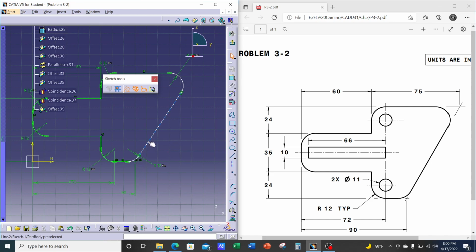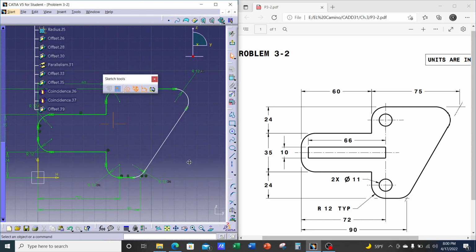Notice when I created that point, it generated the coincidence. So that point is coincident to this line. It means it lines up with that slope, and the point also lines up with the horizontal. So that's the reason for these rings here, those coincidences. All right, so let's do the same thing at the top.